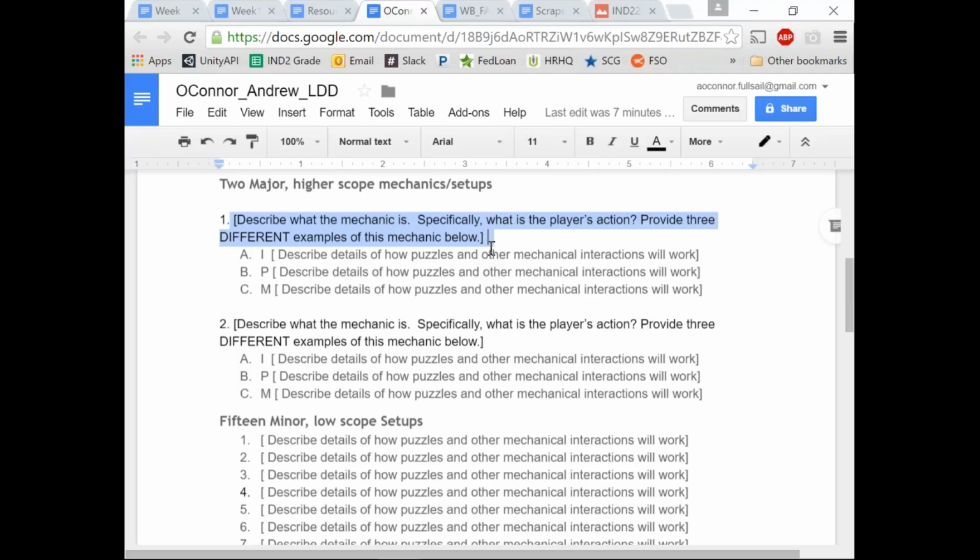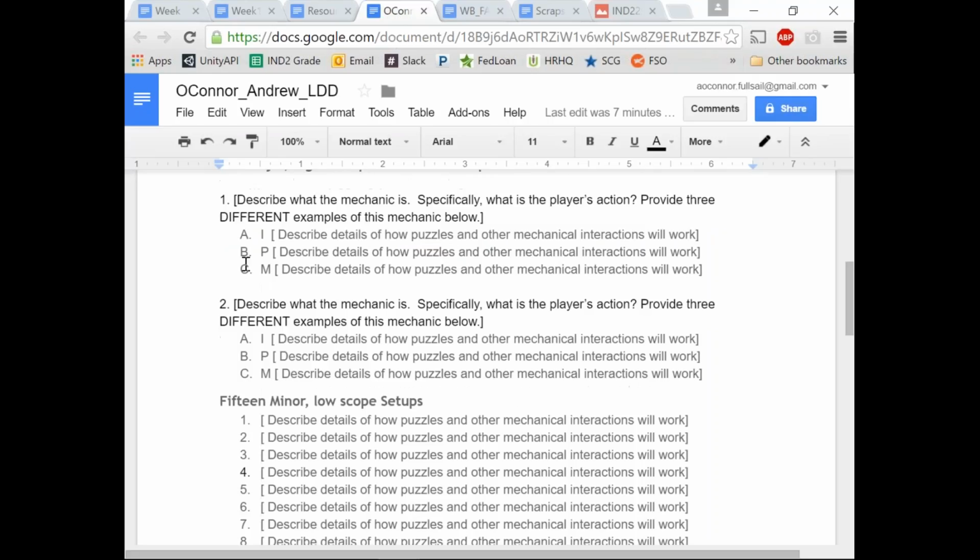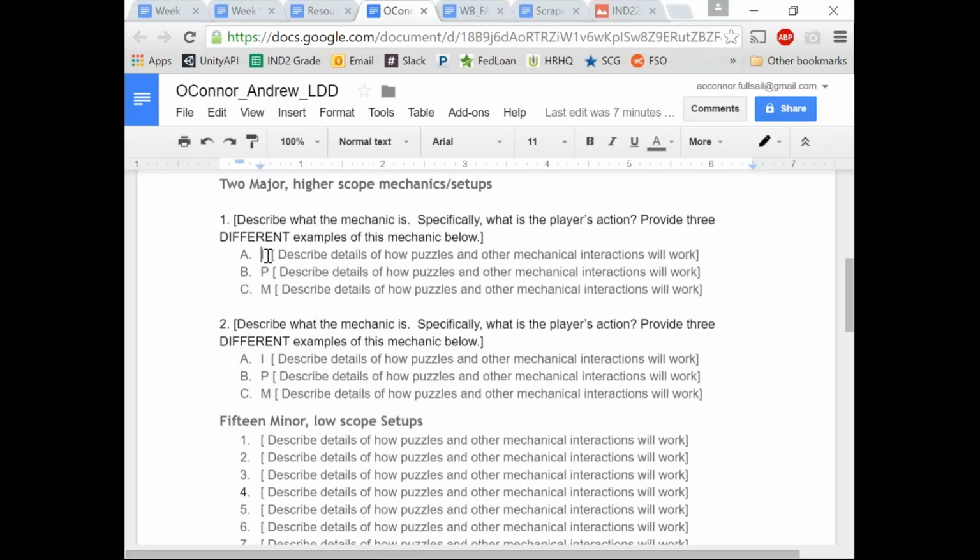Now down here, if you want to also be including anything technical, describing how you're going to actually build this in Unity, it won't hurt. That's totally fine with me as well. And down here, the IPM, you'll see these are A, B, C, and on the side here we have IPM.